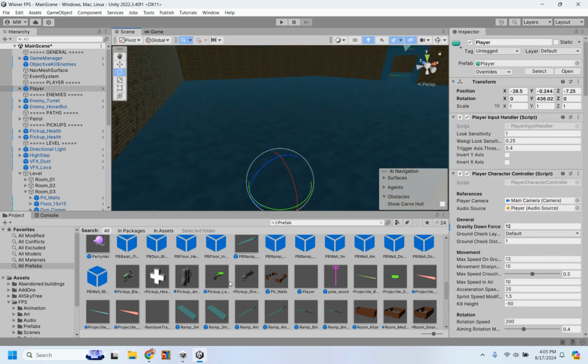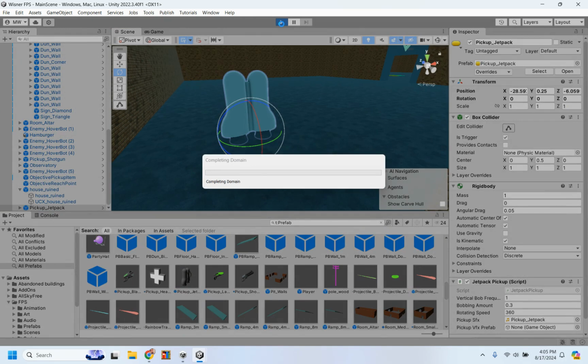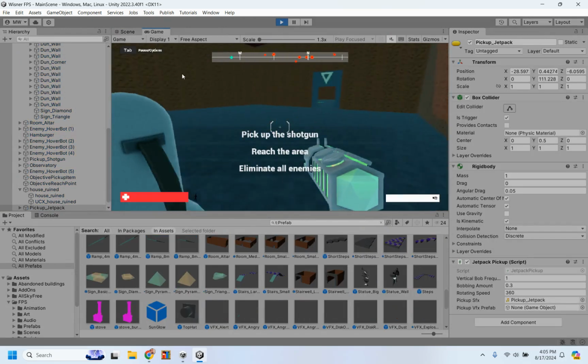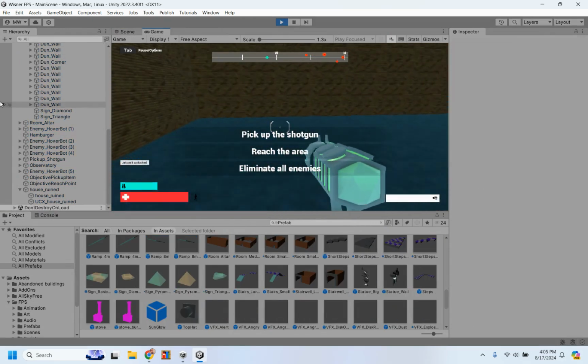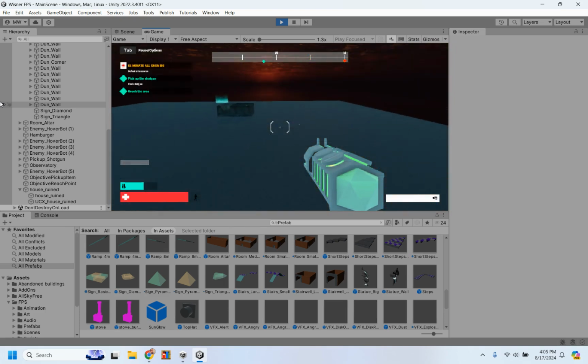All right, so player starts here. Pick up jetpack. I'm going to put that right there. Okay, so now I can get over there. So let me load my game. I'm going to pick up this jetpack, and I'm going to fly over to the side of the map. Okay, so here's the building I just put in my game.